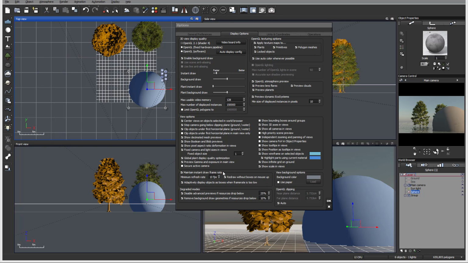However, right here you can also see degradations happen. So let's go to the next option, redraw without boxes on mouse up. As soon as I'm done moving my object and I release my mouse, it starts redrawing without boxes. So in some cases when I move, I may have an object as a box, and when I release it, it creates the full object for me.